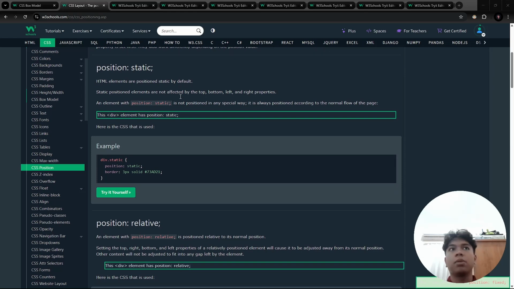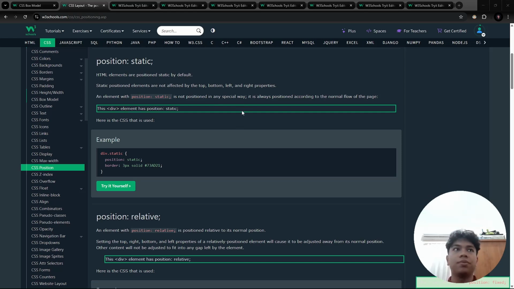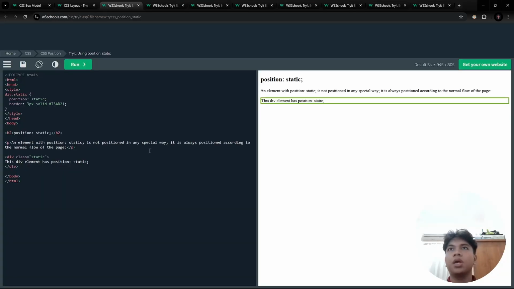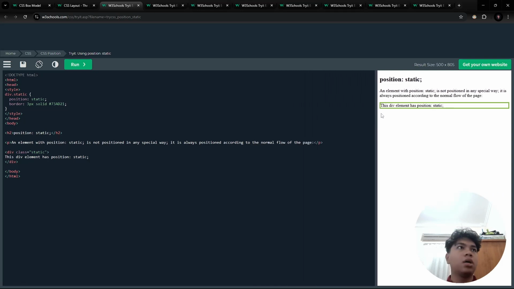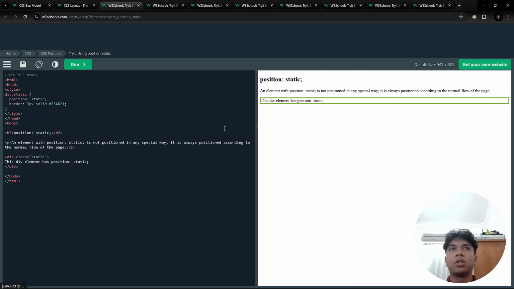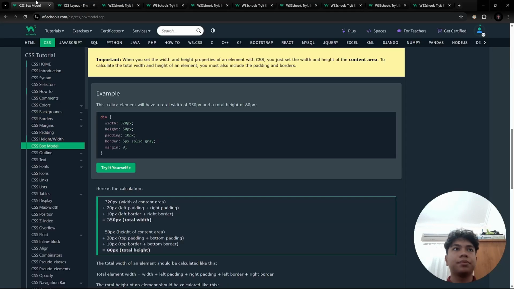So static position elements are not affected by top, bottom, left, and right properties. And the elements with the static position are not positioned in any special way. So it is always positioned according to the normal flow of the page. So here's the example. As you can see, it's the usual position. It is not affected in any way, just like normal elements in HTML.